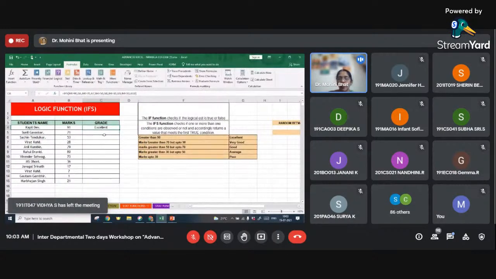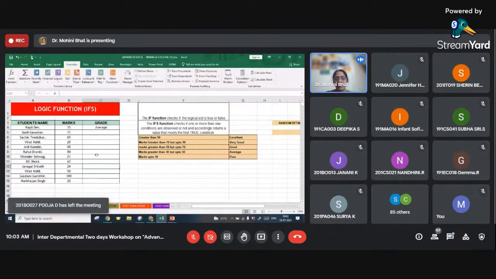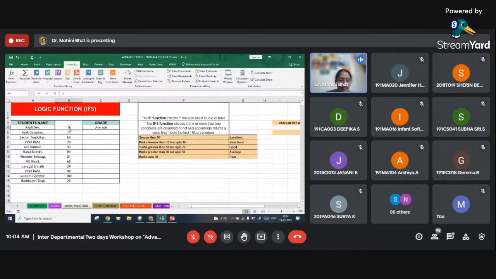Now see, Kapil Dev's marks is coming as excellent, right? You can see the formula here in the formula bar. Now I'll change Kapil Dev's marks. Instead of 91, I'll put 75. See, automatically the grade will change. It is becoming very good because my formula is working. I will give him 35 marks, that means average. I'll give him only 5 marks, he will get poor performance. As his marks change, the grade is changing. The reason is we have given the IF condition here.